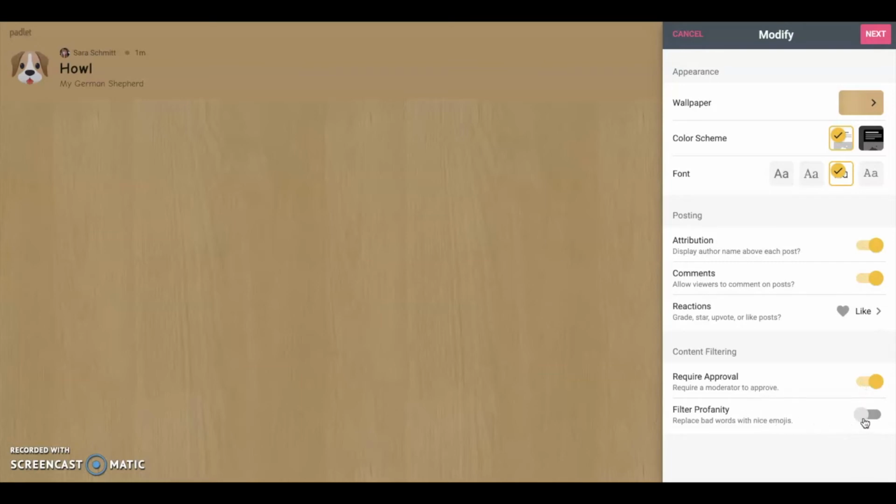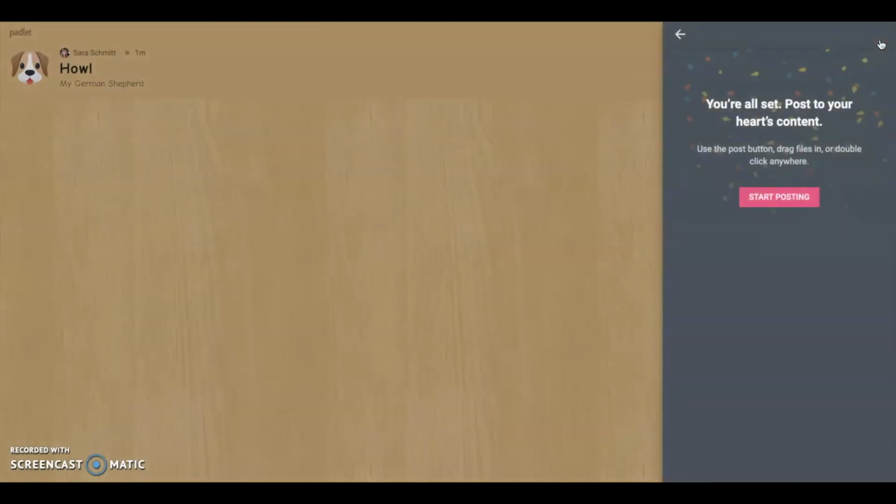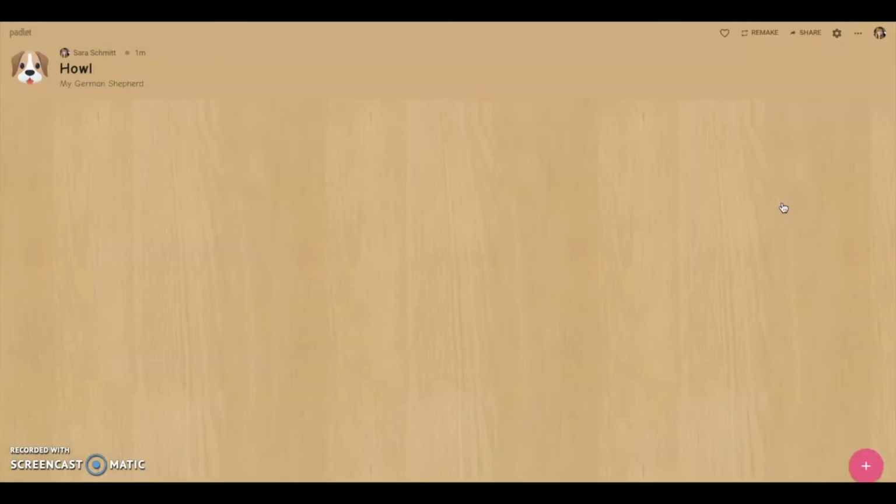So that means if someone comments or posts with a bad word, it automatically changes to an emoji. I think that's an important one because if you're not able to look at the comments and delete them, then it'll change all the bad words to emojis. Hopefully we don't have anyone using bad words. All right, I'm gonna click start posting.